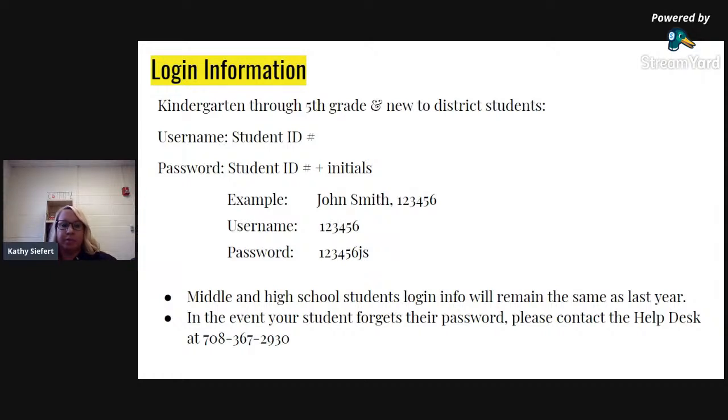So for example, if the student's name is John Smith and his ID number is 123456, his username would be 123456, and then his password would be 123456JS. For our middle and high school students, their login information is going to remain the same as what it was last year. In the event that your student forgot their password, if you contact the help desk, they will be able to reset that password for you. And that number is 708-367-2930.